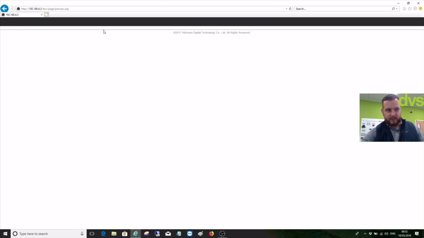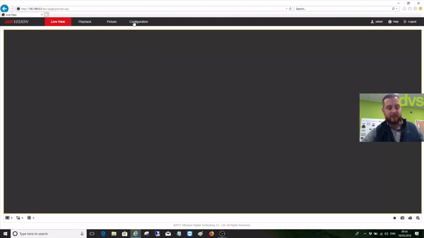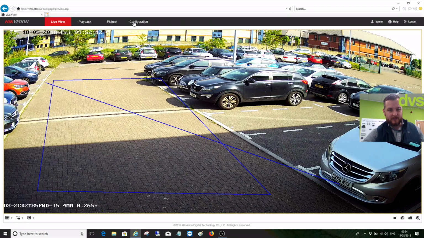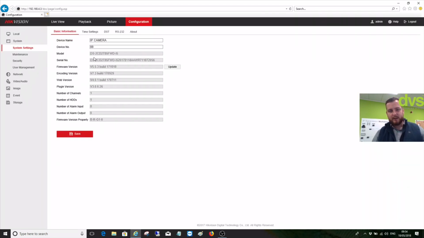So first things first, I've installed the SD card. I'm not going to show you that because every camera is slightly different. This is a 4K bullet camera that's fitted on the external of our building, looking at our car park. First thing I do is go to configuration. I put a 32GB SD card in there. A lot of the modern cameras now support the 128 or even the 256.